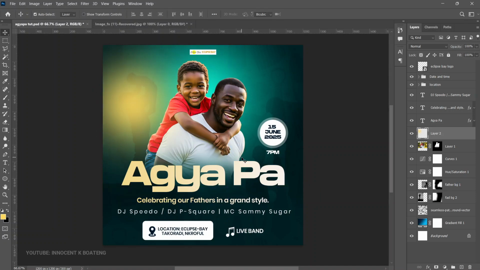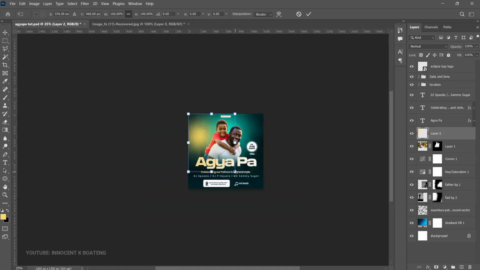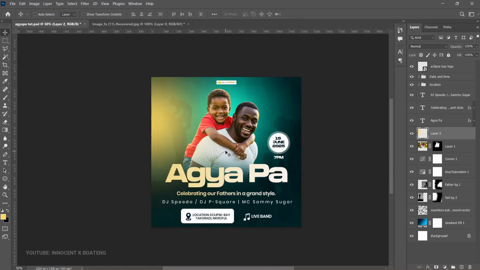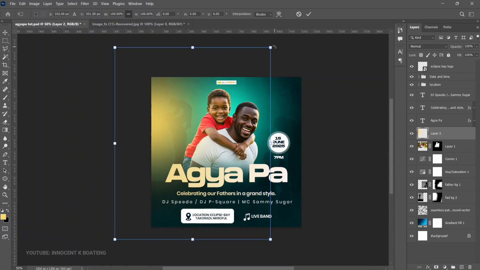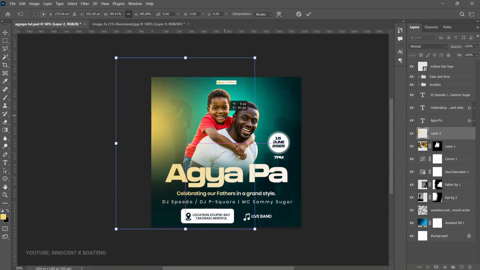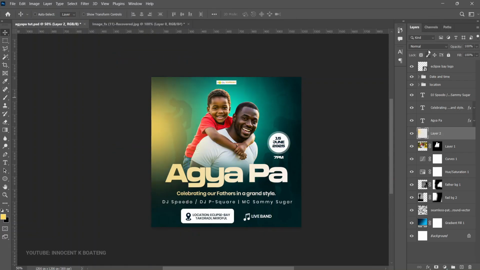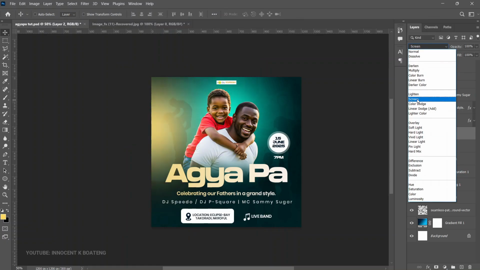Okay, so you can press Ctrl T, transform this to make it a bit bigger, and then drag it out of the frame a bit more. Okay, so you don't need to keep it all within the frame, so you can drag it out of the frame a little bit more. And you can set this to screen so that it's not necessarily that harsh. Or what do you think?